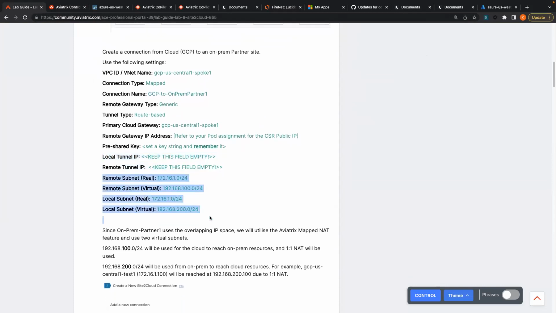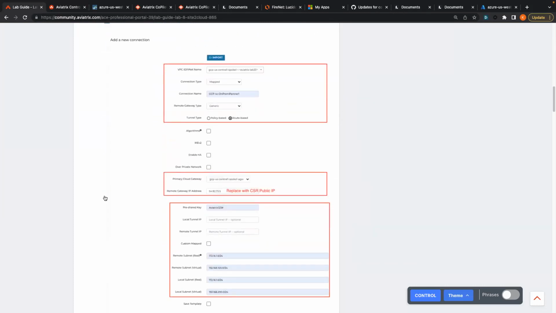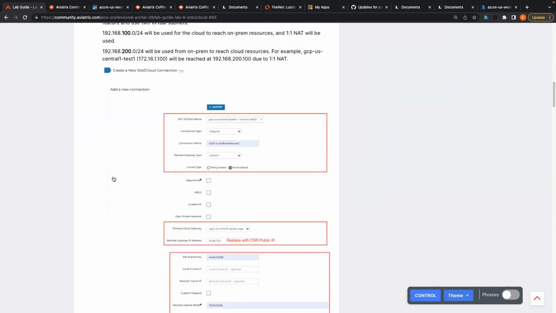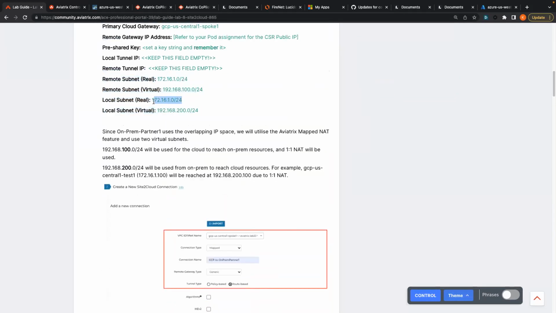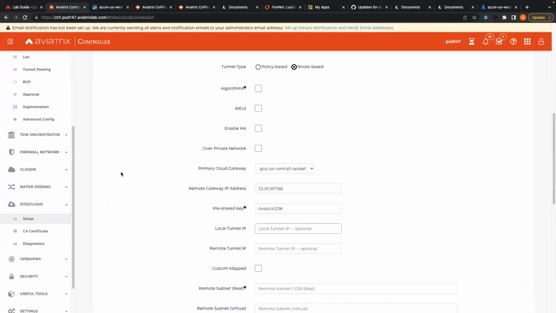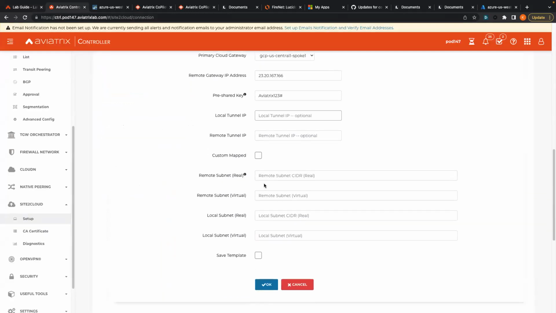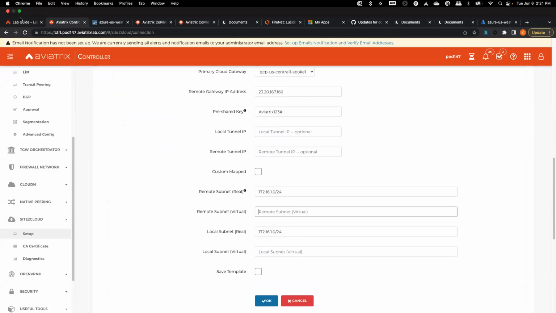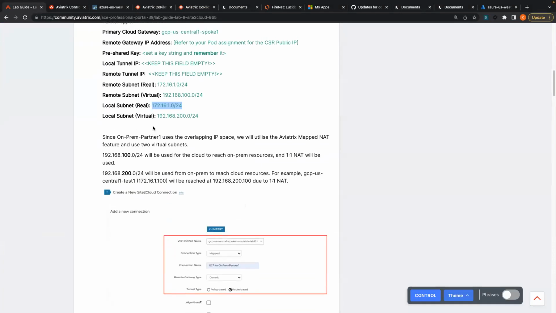Now, what's important is these 4 fields, which are the remote real, remote virtual, local real, and local virtual. So as I said, the real subnets are the problematic ones, the one where there is overlap. So you can notice that I can take the 172.16.1 and say it is the remote real, as well as local real, because these are the overlapping.